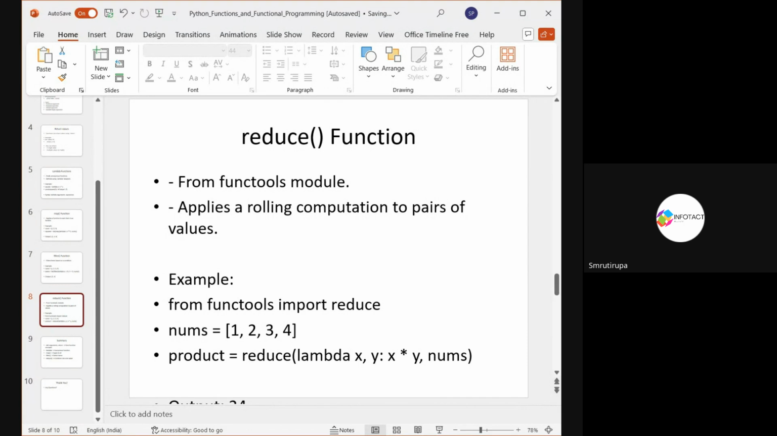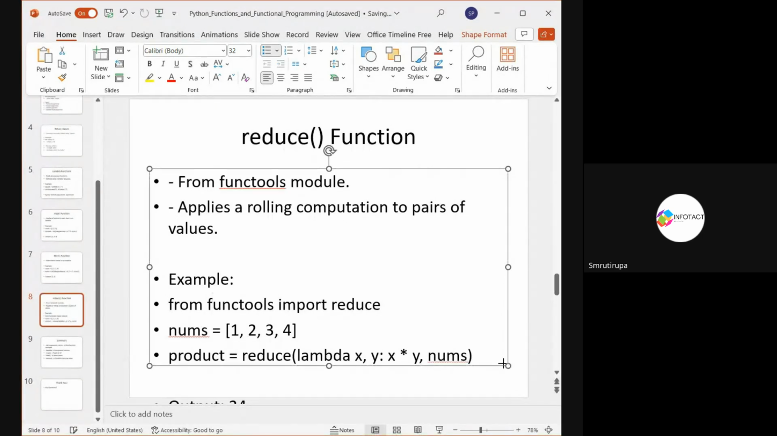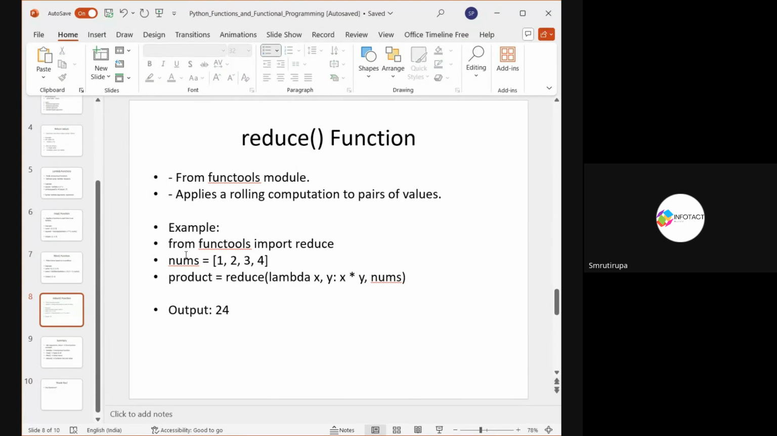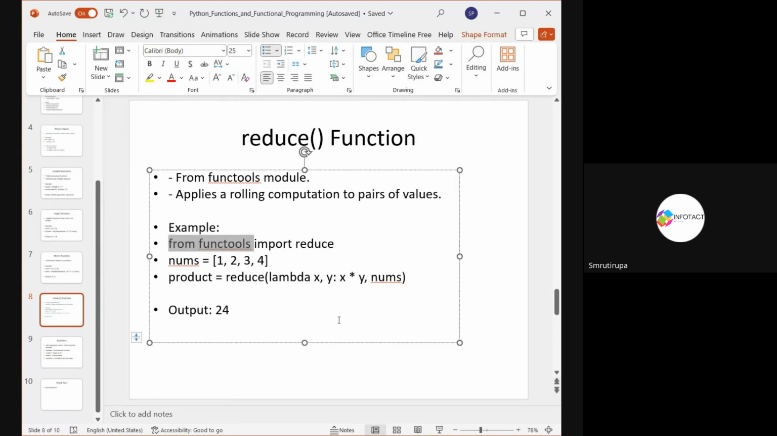Next function is the reduce function. It works a bit differently: it reduces a list to a single value by applying a function cumulatively. Okay, just a minute. So the functions we have seen till now, we don't need to import or install any library. But here, from functools, we need to import reduce. Okay, so we are going to do this part also.